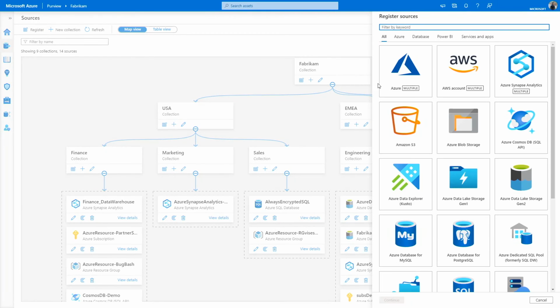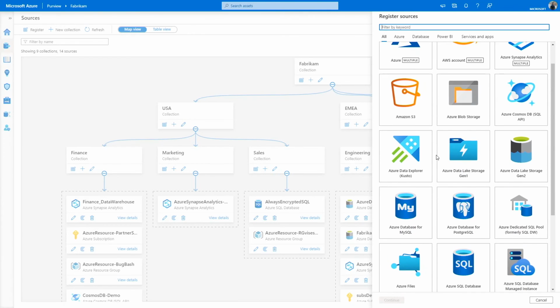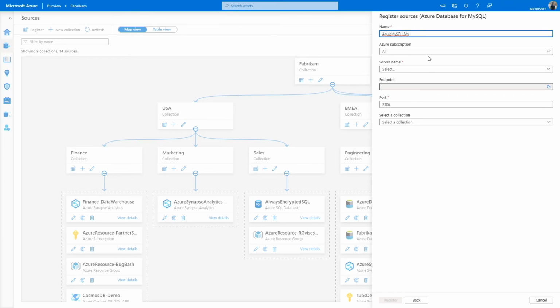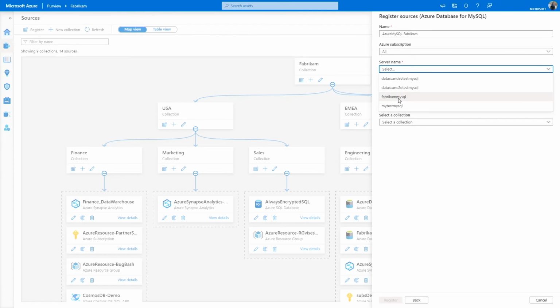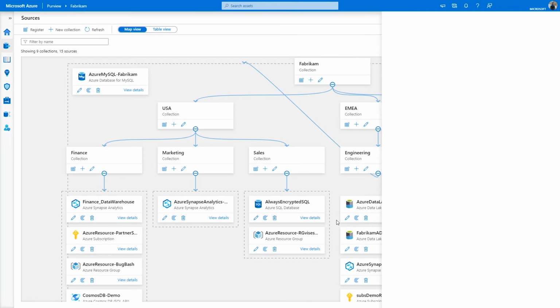You will then click on Register, and we have listened to your feedback and now support more than 20 source types, ranging from Oracle to SAP ECC to Azure Database for MySQL. Let's select Azure Database for MySQL and give it a suitable name. Select the server and the collection to which it should be associated to register the source.